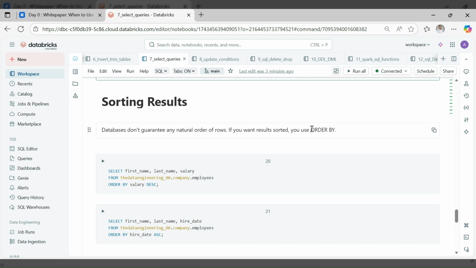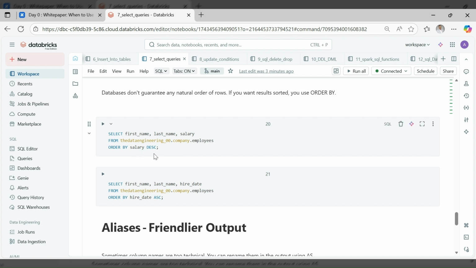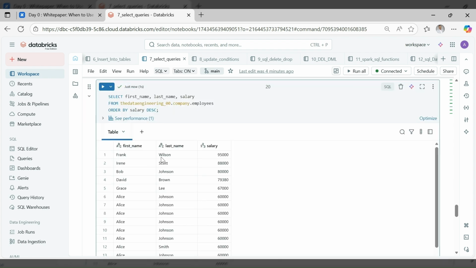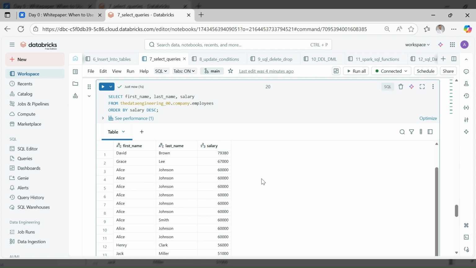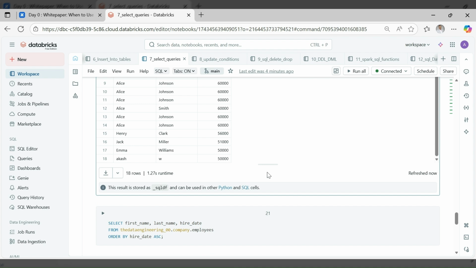So we can say, select first name, last name, salary from a particular table, order by ascending or order by descending. There are two ways possible. We have to perform this ascending and descending operation on a particular column. So salary descending means the highest salary would come first, and accordingly the data will be shown. We can just simply click and see how descending works. Okay, so the highest salary is 95K, at the top, and then accordingly the salaries are distributed downward.